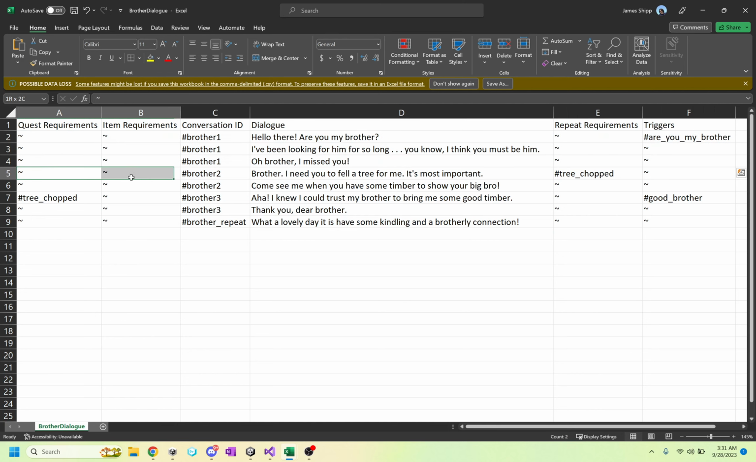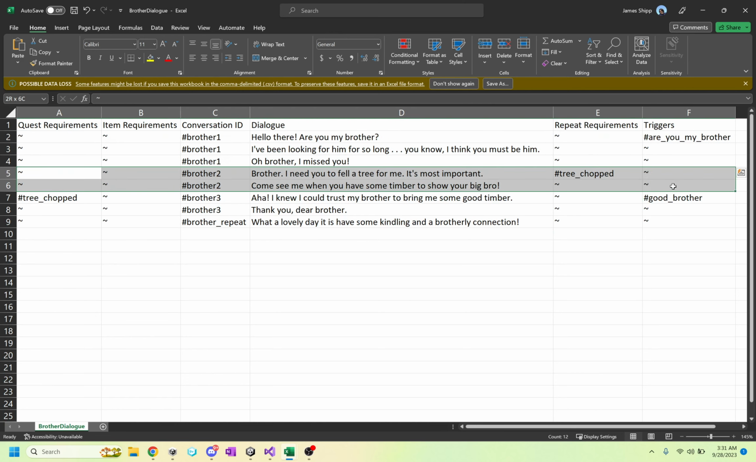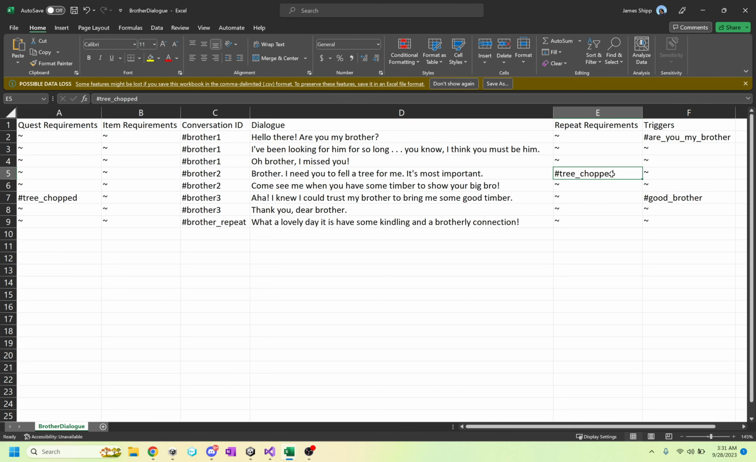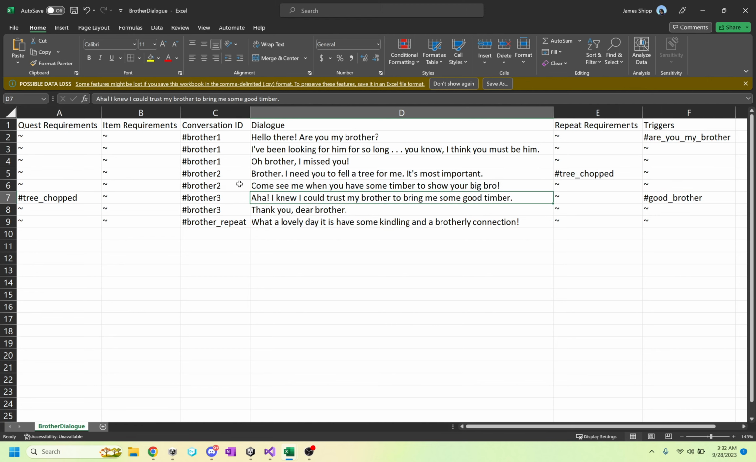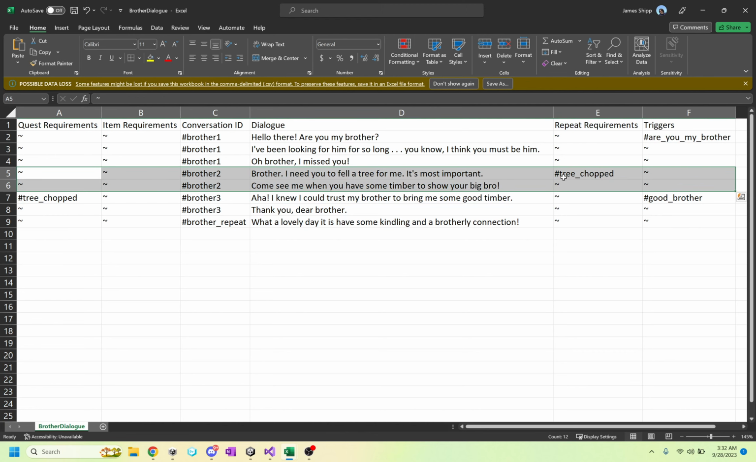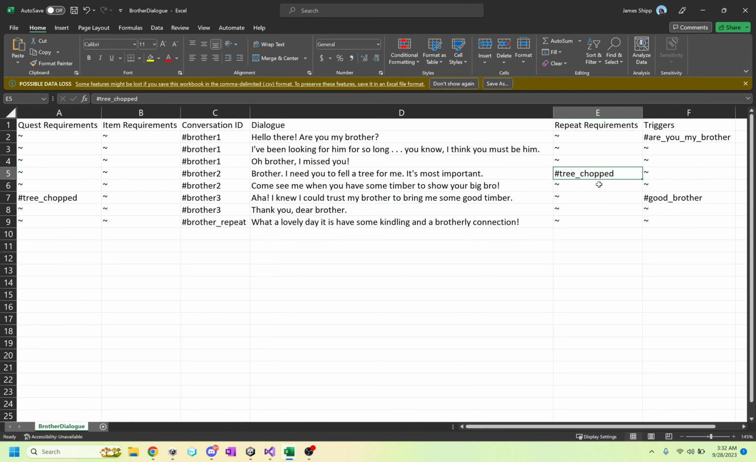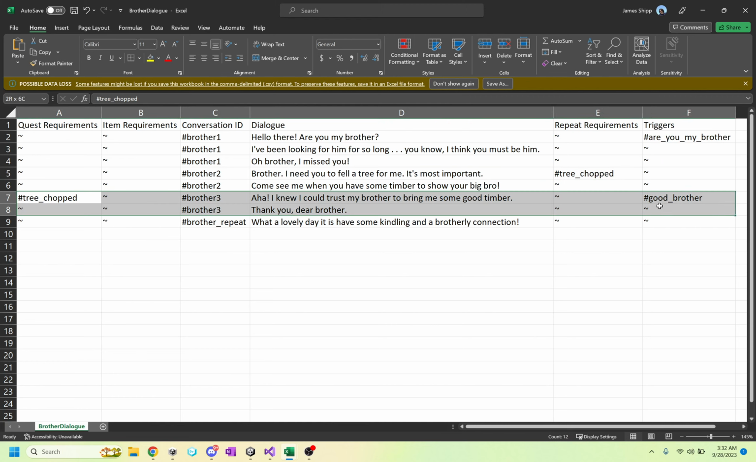So let's say we go back up to them. We're having the second conversation, and if you read it, they're asking for us to chop down a tree. So until this quest, tree chopped, is complete, we're going to keep asking them to chop down a tree, because here we're saying, "Oh, thanks for chopping down the tree," but we don't want to play this until the tree's been chopped, right? So we're going to keep this one going, and then assuming we come back having chopped the tree, we continue to the third conversation.